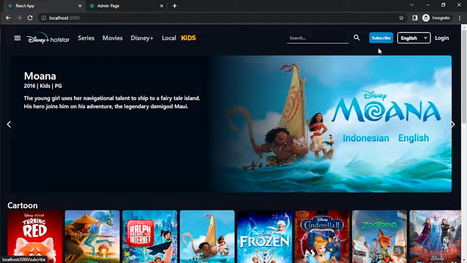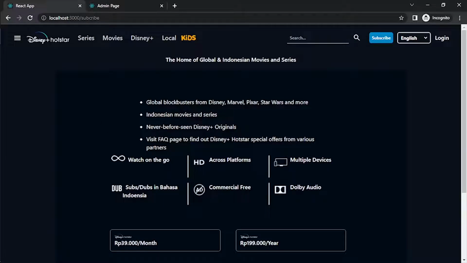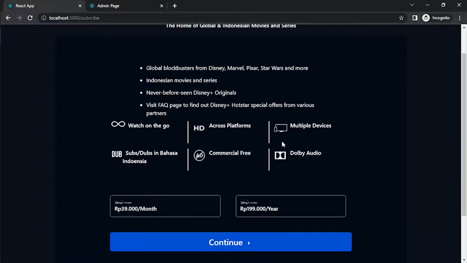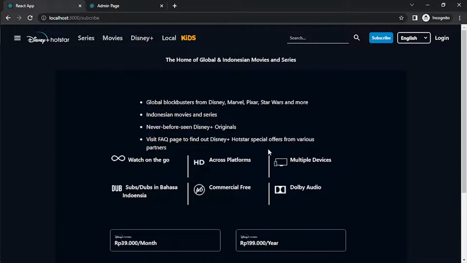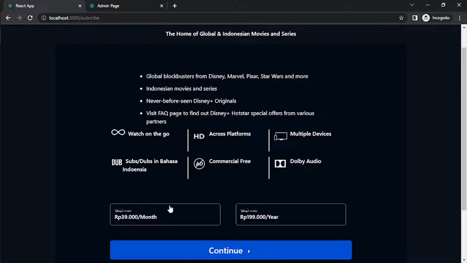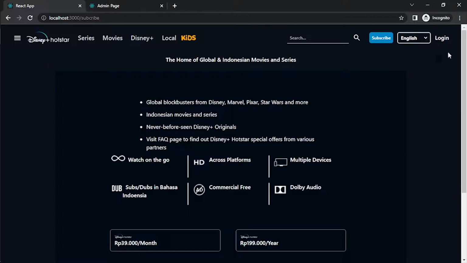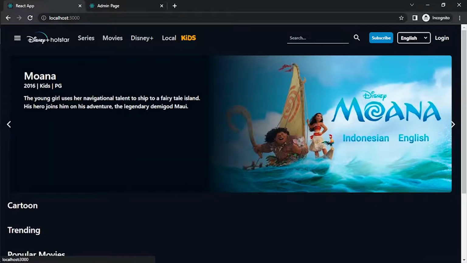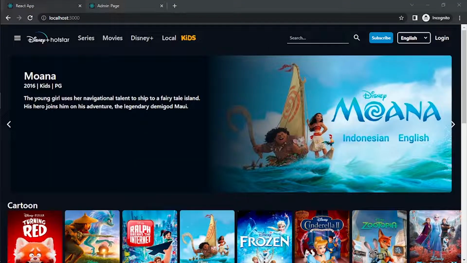and here we got the subscribe button where it will redirect us to the subscribe page. If I click it, as you can see here, it redirected me to the subscribe page. It is for the payment. It will not be functional for now, but I will just make the front end for now. Now I will show you the rest of the website before we go to the login.